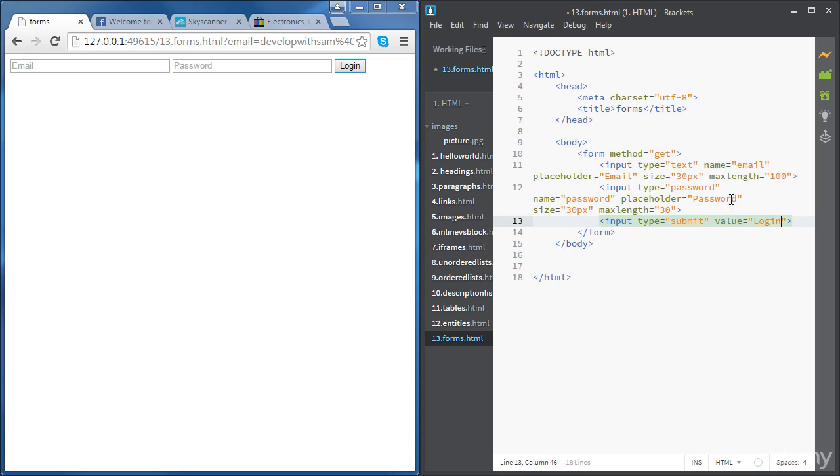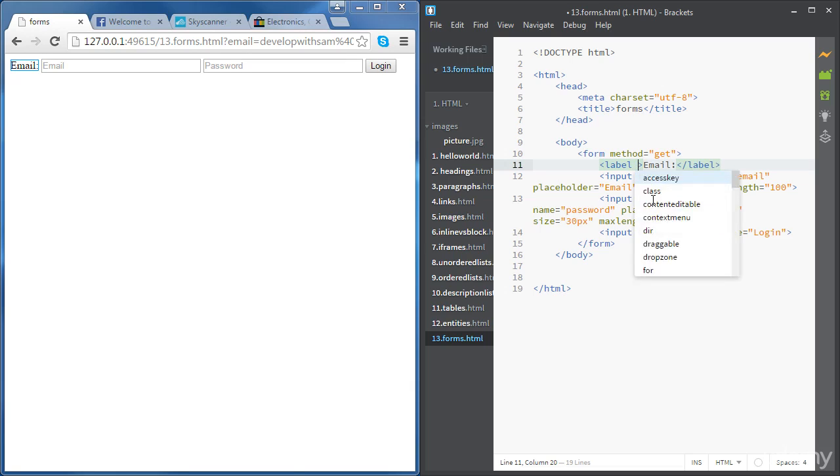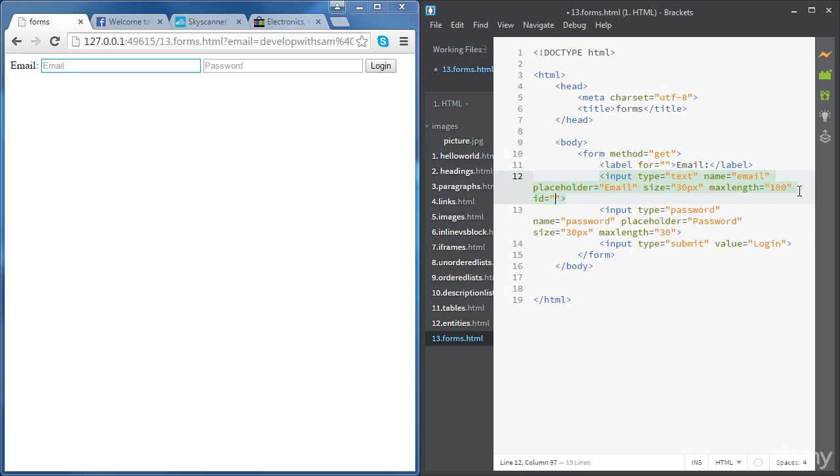There are a few other things we can add to our form. Before we finish, let's add something else. I'm going to add a label to the email and password inputs. To do that, we're going to go before the inputs and create a label using the label tag. And we can write, for example, email. And we need to link the label to the input using the for attribute. But we're going to need to add another attribute to our input, and this attribute is going to be an ID. I'm going to call it email.